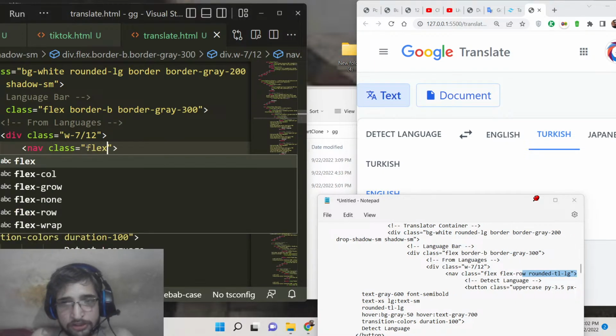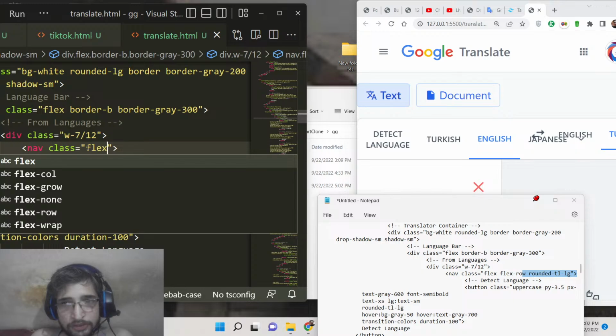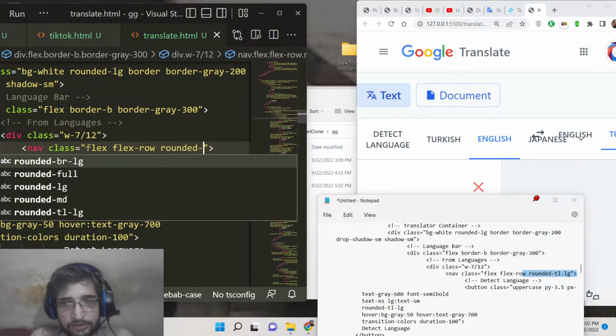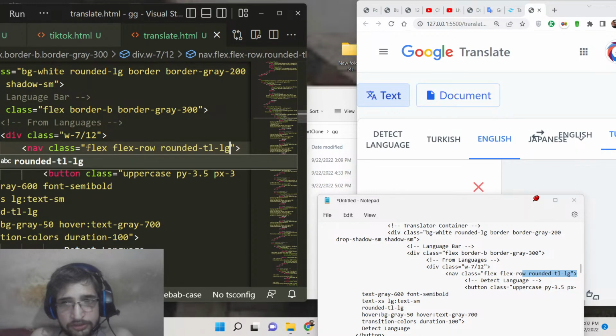So we need to change it to flex. So it will look something like this, and then flex row, and it should be rounded. TLLG.